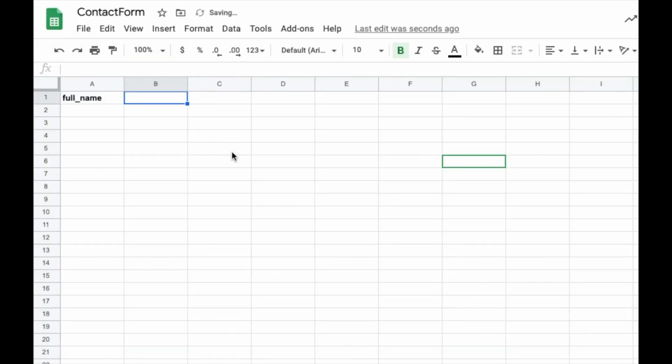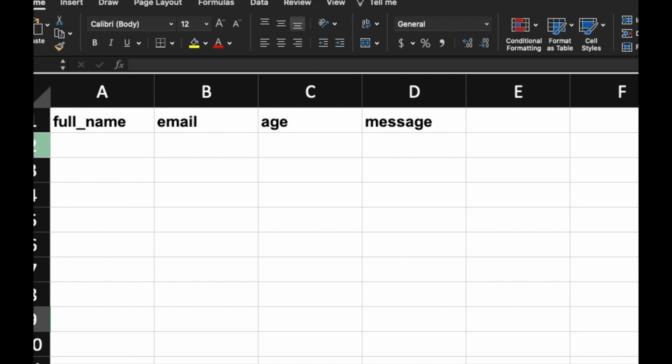I've opened up my Google Sheet and already started writing full name. I'm going to write all the inputs, so email, age, message, and I named it contact form, and that's all you have to do. Now I'll also be showing you how to use it on your Excel file, which I've already done over here. As I mentioned before, it is very, very important that all of these column names are the exact same as what is in our input tag.